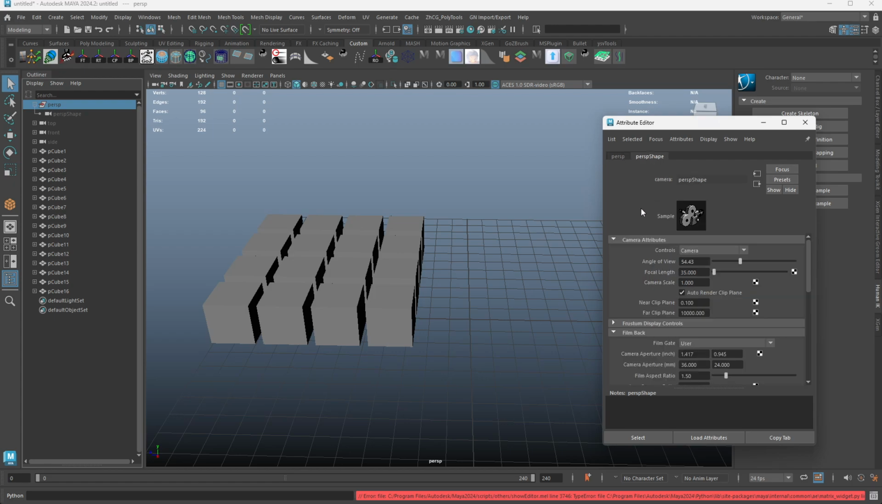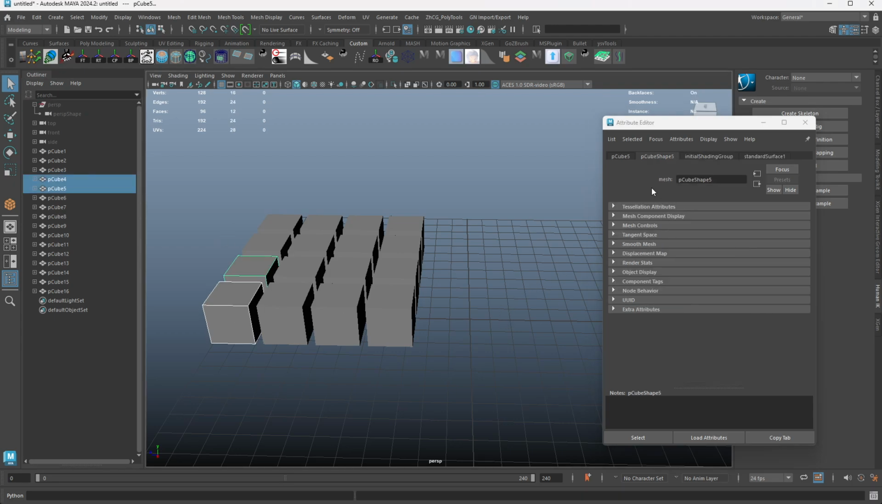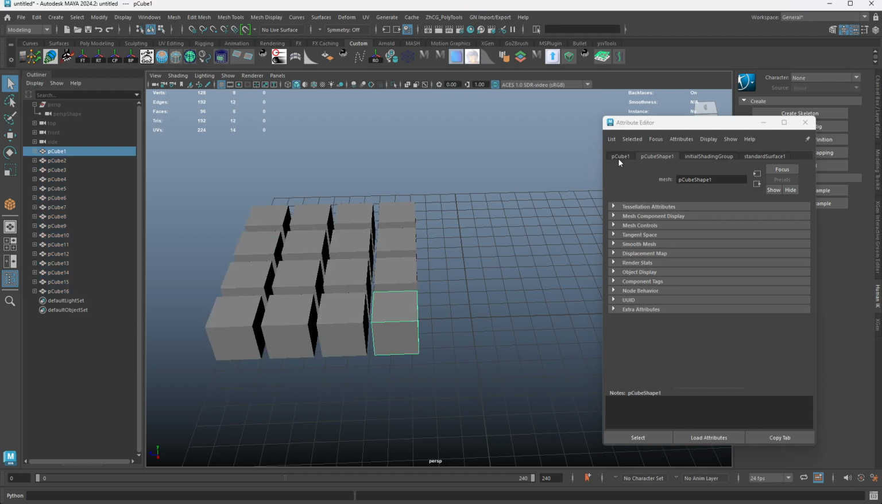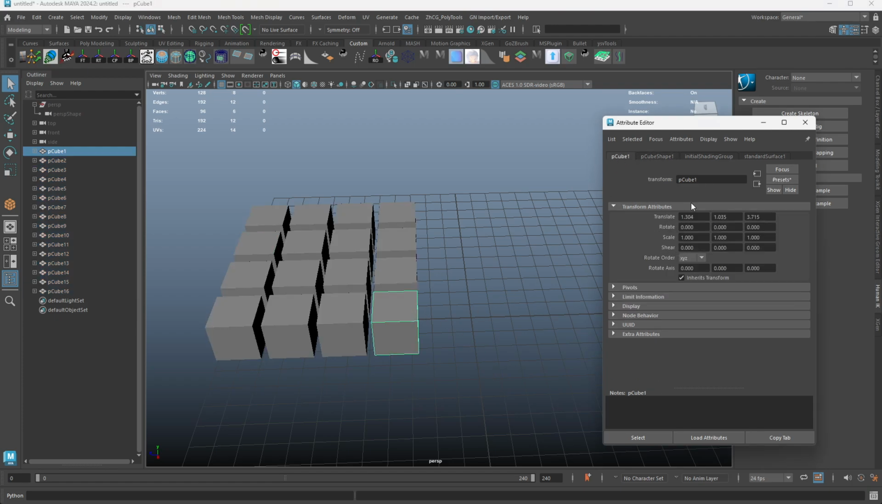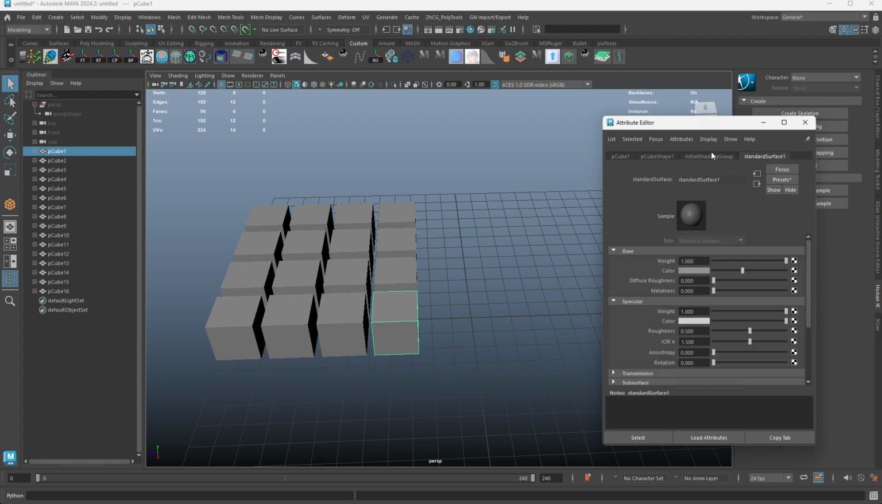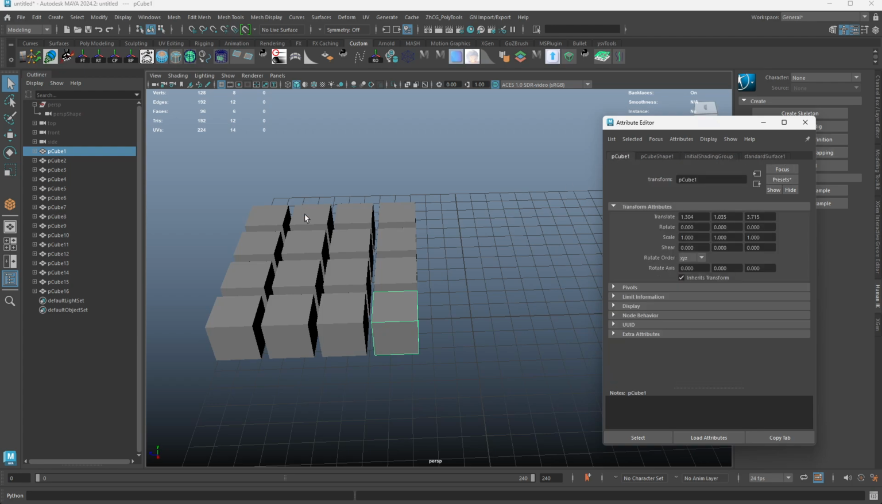And then we have a perspective shape. So this is the shape of the camera. Same is for individual cubes. We have a transform node and we have a mesh or shape node. Of course, we also have the shading parts of it, but that is a different story.